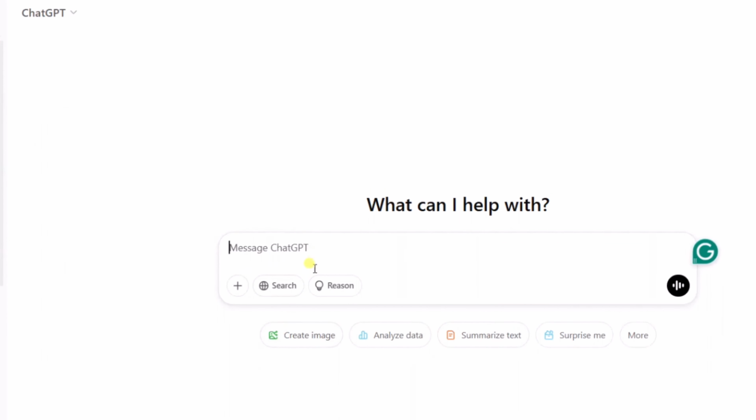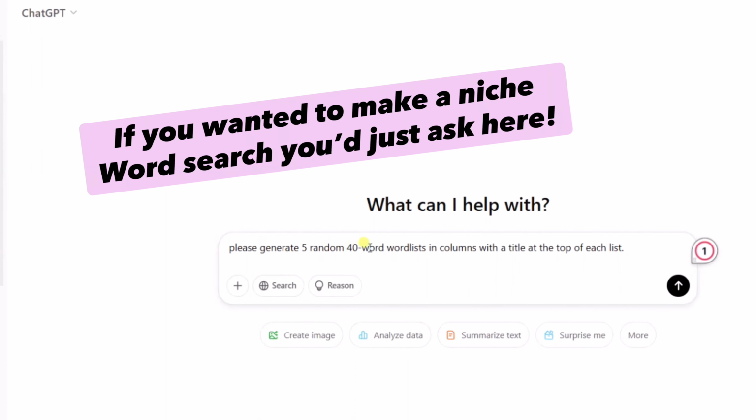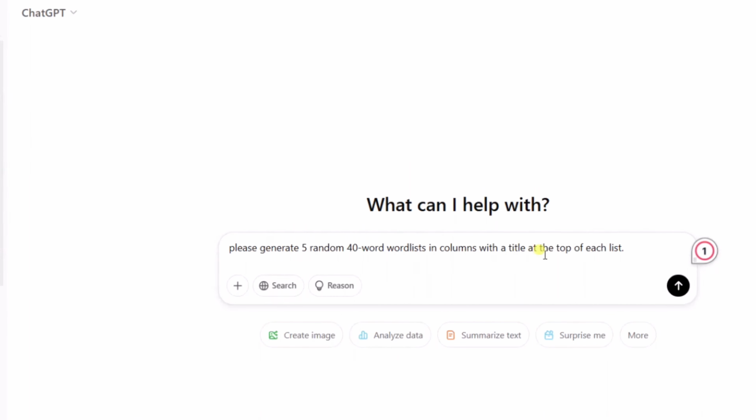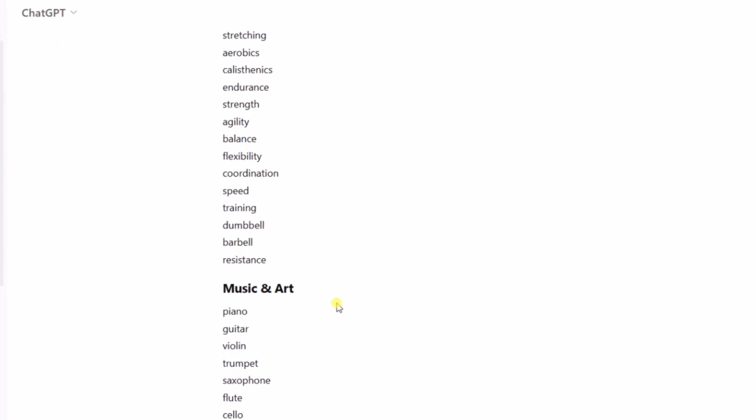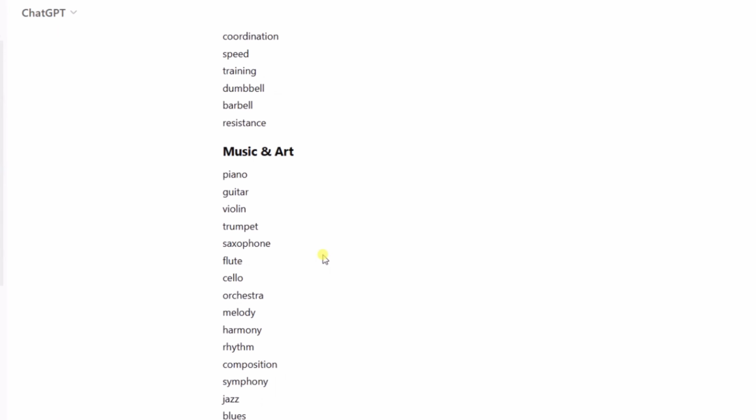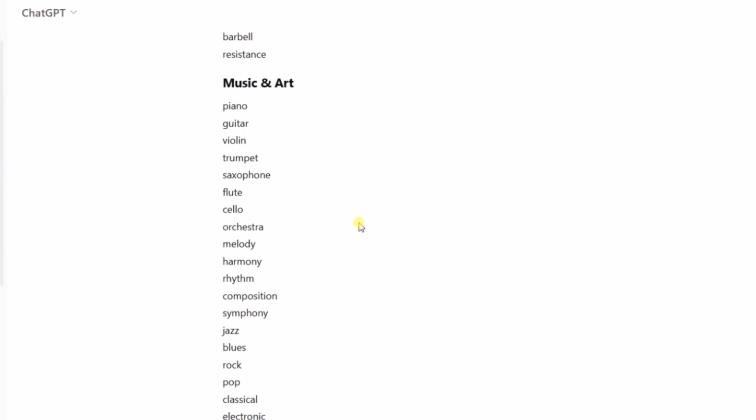Right, so I'm on ChatGPT and I'm going to ask it to please generate 5 random 40-word word lists in columns with a title at the top of each list. Right, so it has arranged it into one massive column. So what we need to do is copy this and paste it into our CSV file. So let me just copy that.